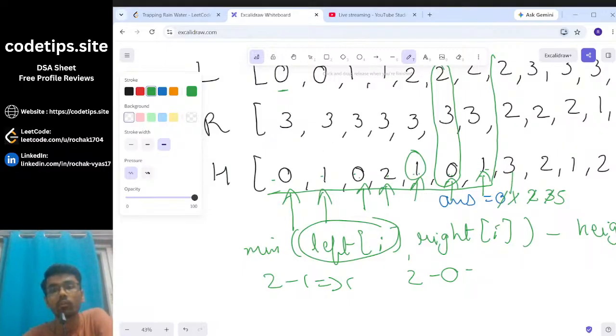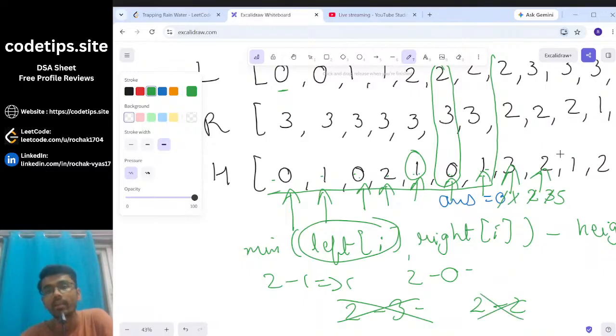Now we came across this particular index. So here minimum of 2 comma 2 will be 2. 2 minus 3 will be minus 1. We don't take care of this particular thing, we just move forward. Here we have 3 comma 2. So minimum of 3 comma 2 is 2. 2 minus 2 is 0. So we don't add anything. We now move forward.